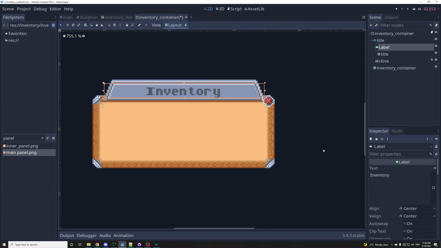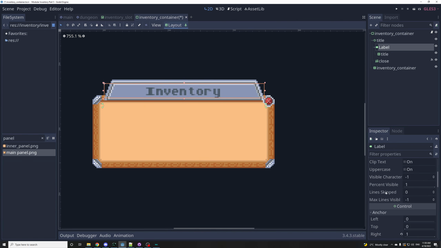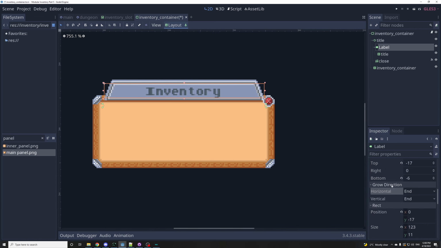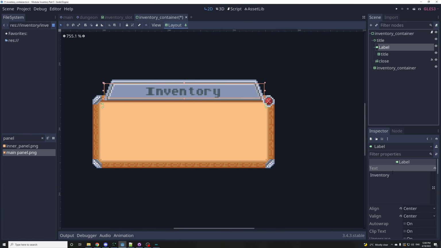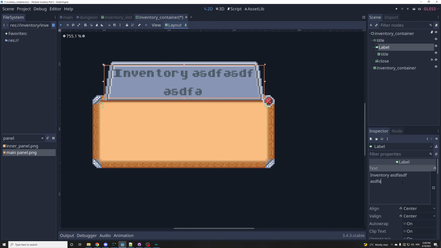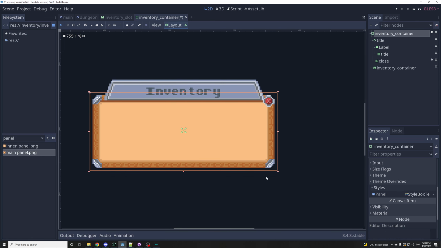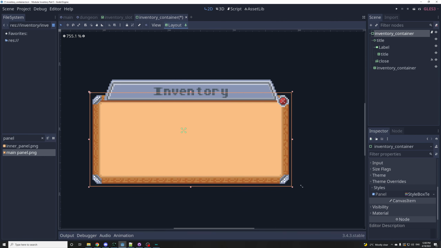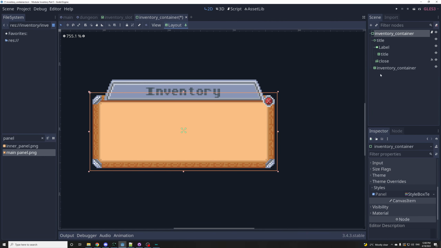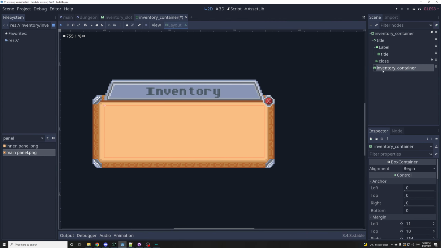All right, and then the label, we're going to go in the growth direction, and we'll change the vertical to begin. So that means it's going to grow from the beginning, so the top. We can test that if we go back up and add some text. It's going to grow upwards, so it's going to scale itself, right? If we change the scale of the panel, the title will follow. That's good. And now for the inventory, it's already working.